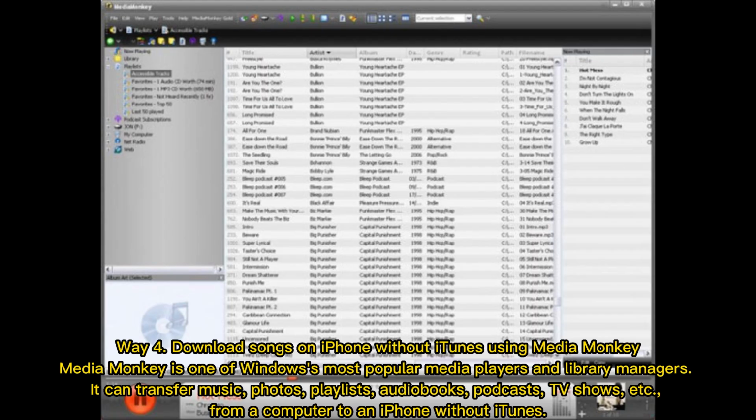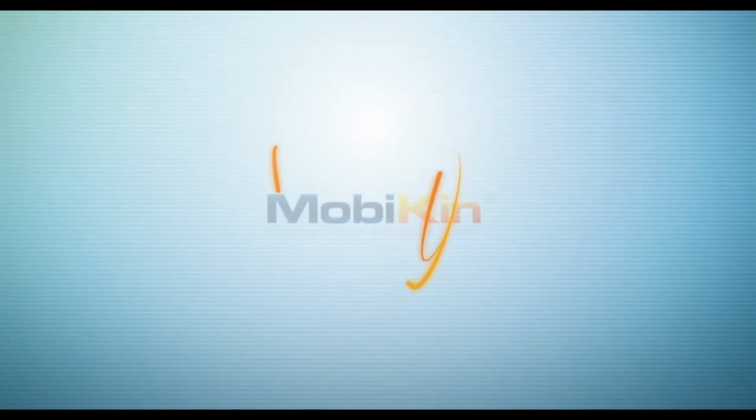Way 4. Download songs on iPhone without iTunes using MediaMonkey. MediaMonkey is one of Windows's most popular media players and library managers. It can transfer music, photos, playlists, audiobooks, podcasts, TV shows, etc. from a computer to an iPhone without iTunes.